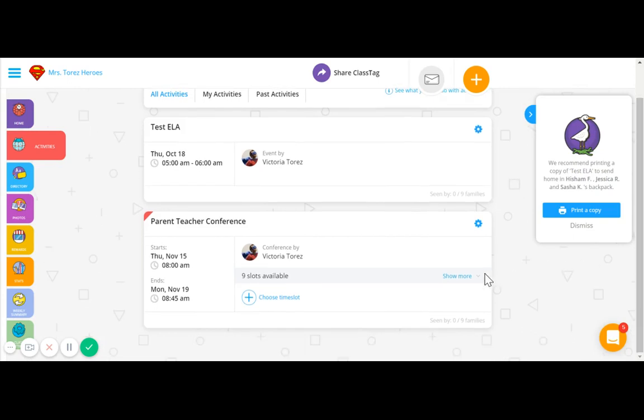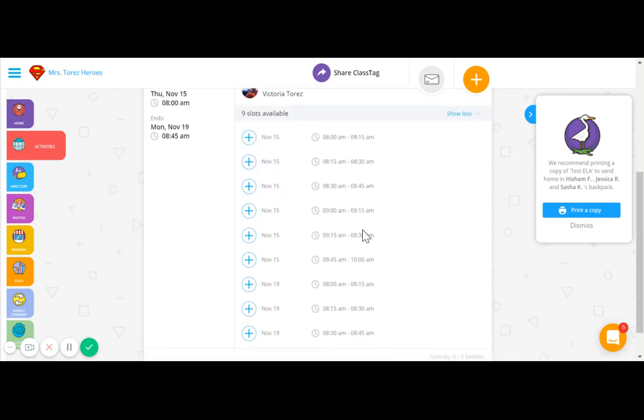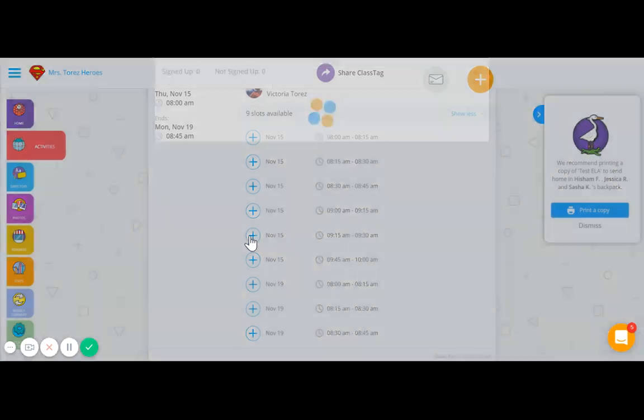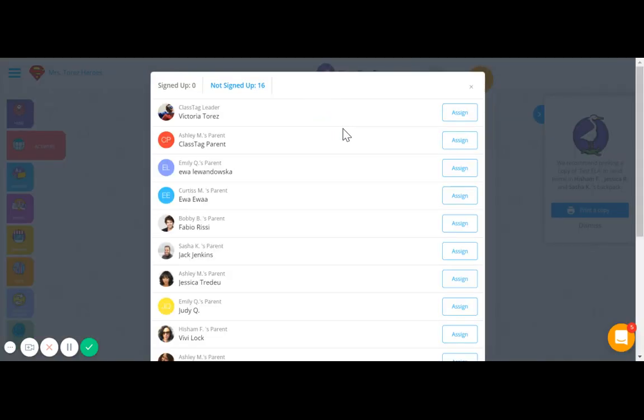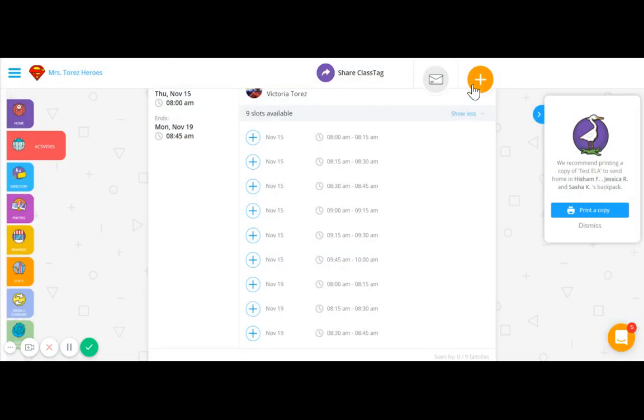From the parent standpoint, they will be able to click choose a time slot. And they will see all the available slots. They can sign up by clicking on the button. As a teacher, you get to assign parents. Sometimes maybe parents signed up on paper at the beginning of the year or in some other method, or maybe verbally you agreed with them. Assigning is the feature that allows you to quickly get this done.